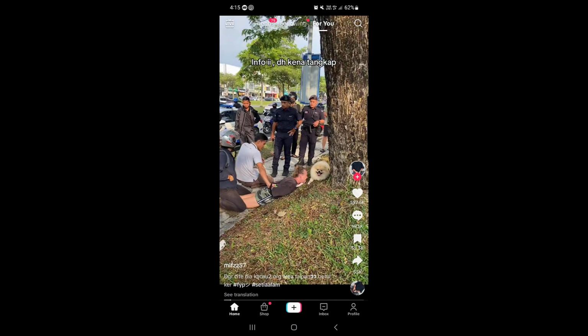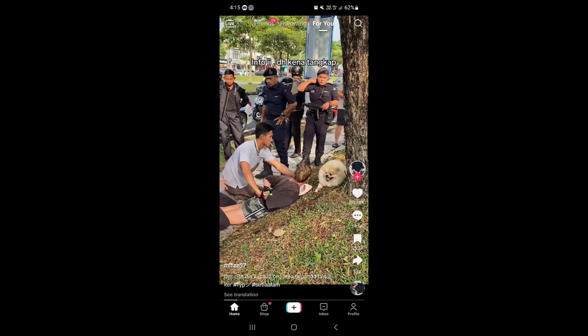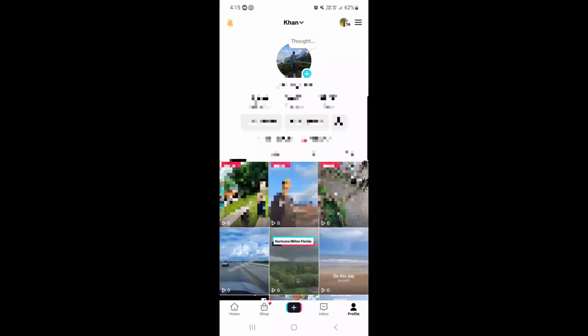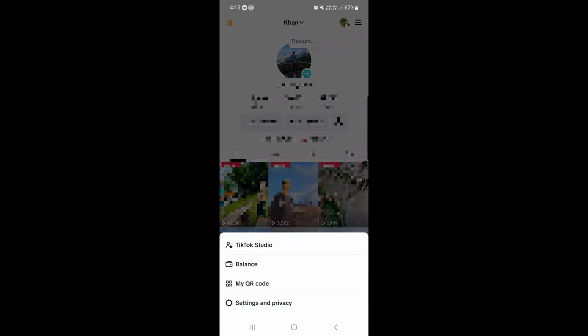You need to open your TikTok application. From there, you need to tap on the profile. So once you tap on the profile, you need to tap on the three lines at the top right corner. Then you need to tap on settings and privacy.